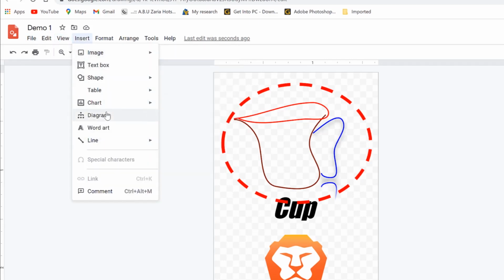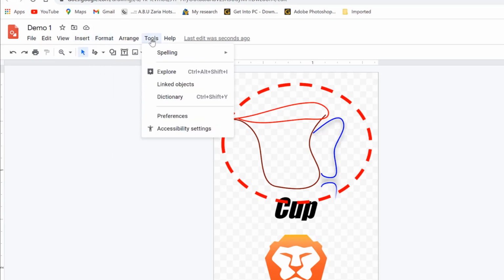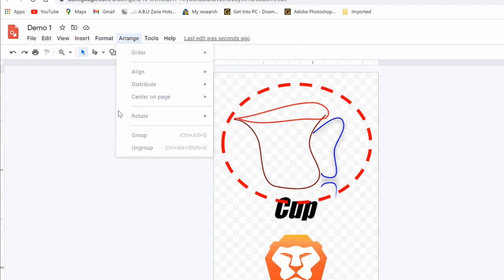You can bring in different kinds of diagrams, charts, tables, and shapes as well. Okay, lines, word art, different kinds of word art. You can bring different kinds of text formats, different kinds of arrangement, different kinds of tools, and many more. Okay, so feel free to try it. Just log in and go to Google Drawings, and you can start.